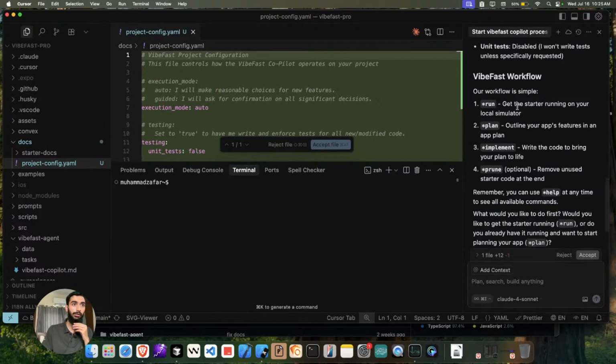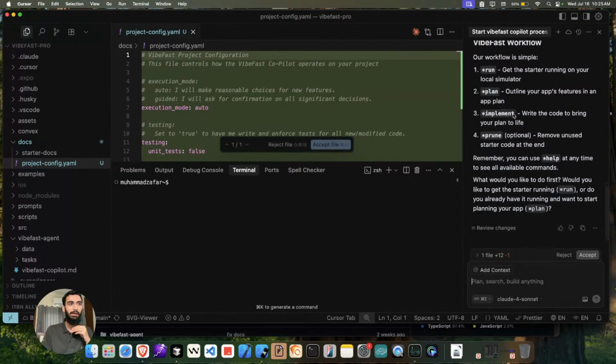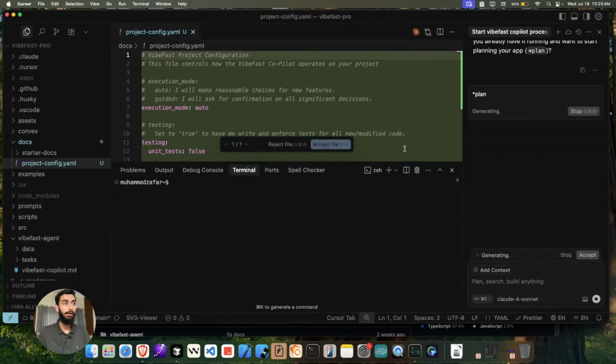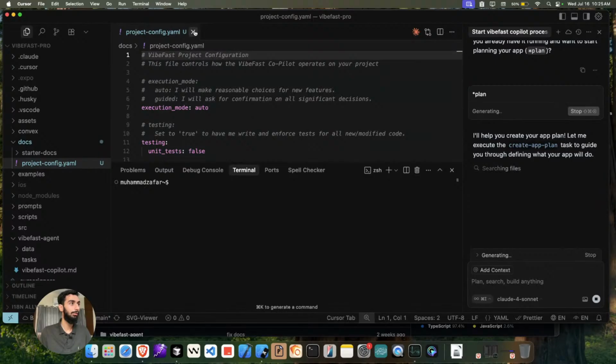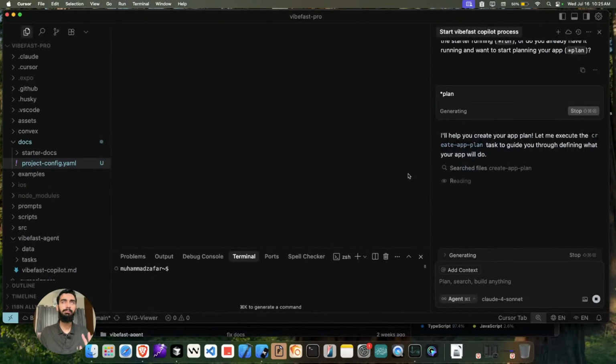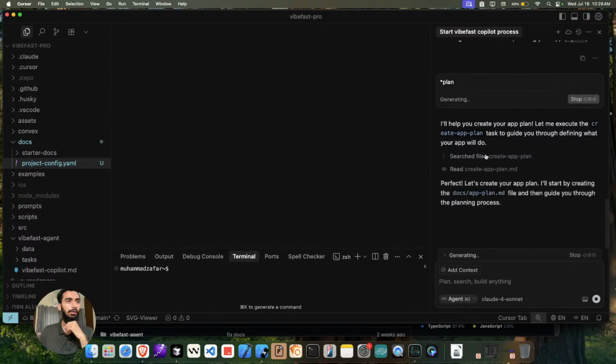Now it wants me to get the starter running on my local server. I have done this already, so you won't have to go through that. By the way, I will keep improving the agent as well, so we keep having good performance with it. But to start out, obviously we'll need to go into plan mode. We have to plan out what we are going to make. I do have an idea in mind, which won't take that much to make. So let's see.